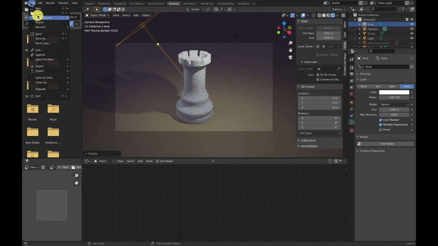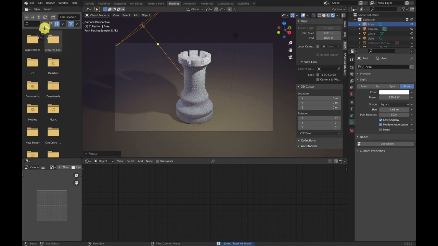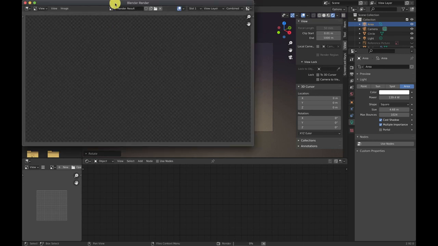Okay. Remember to save before you go to render. Render image. Now it pops this render window. That's the time it's gone. This is the estimated time remaining.